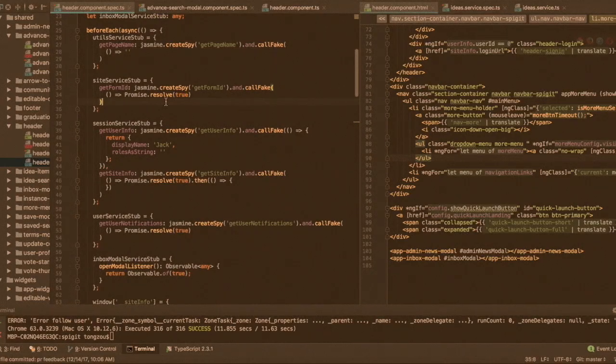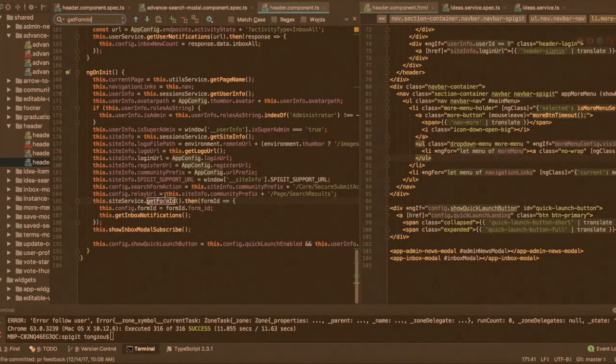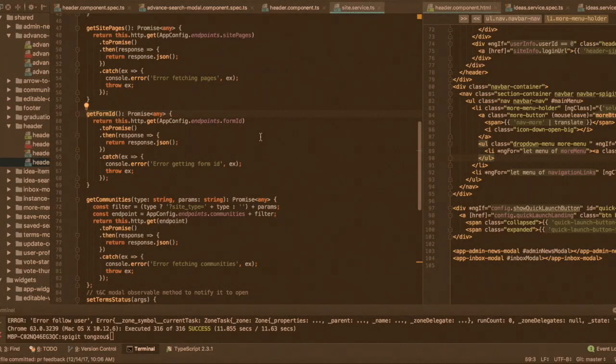So site service stub, same thing. Create a spy, you call a fake. In this case, it's a promise, so I resolve it with true. If we look at the actual implementation here of getFormID, okay, we can see that getFormID returns a promise. It's doing a network call here. So this is one of the things you would want to stub out or mock out, is something like this.